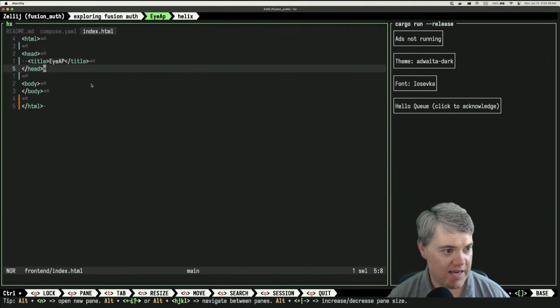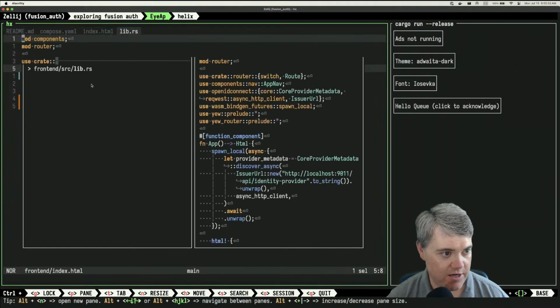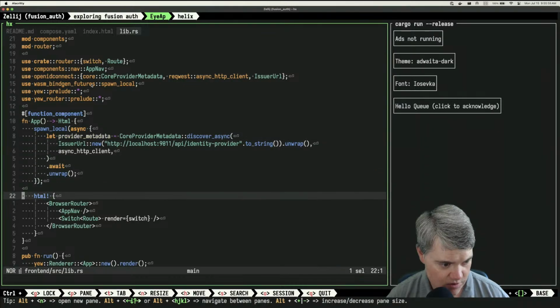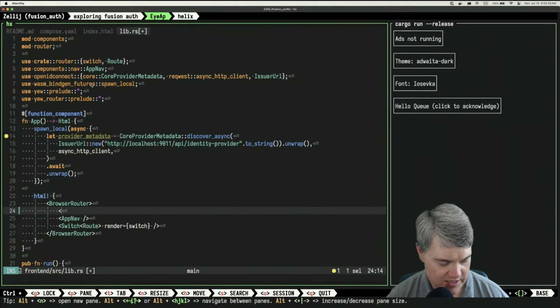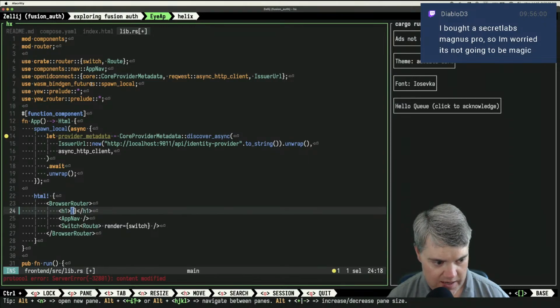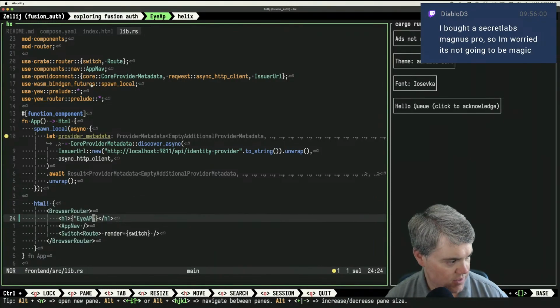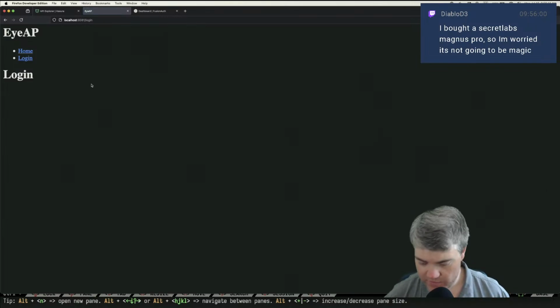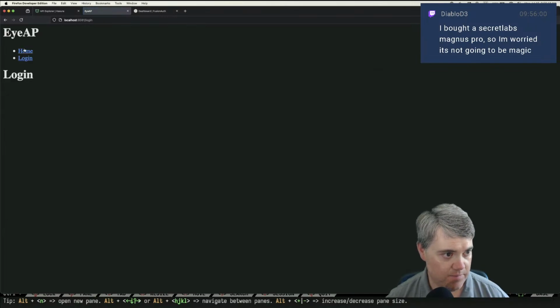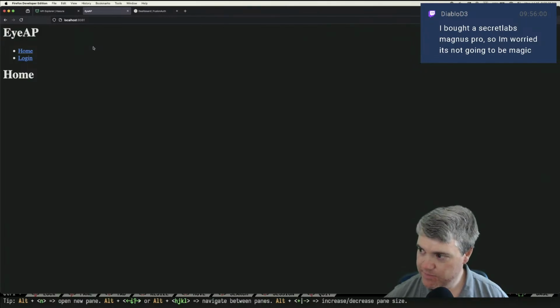Okay, so if we do that, and then also I want to go to my main app. What did I call it? Oh, library. Here's our app. Let's put in an H1. And here we're going to just say EyeAP. So in that case, we should now see EyeAP show up no matter where we are on here. And I can also see EyeAP up here in the title bar, which is going to be a little bit hard for you to see, but it'll be fine.